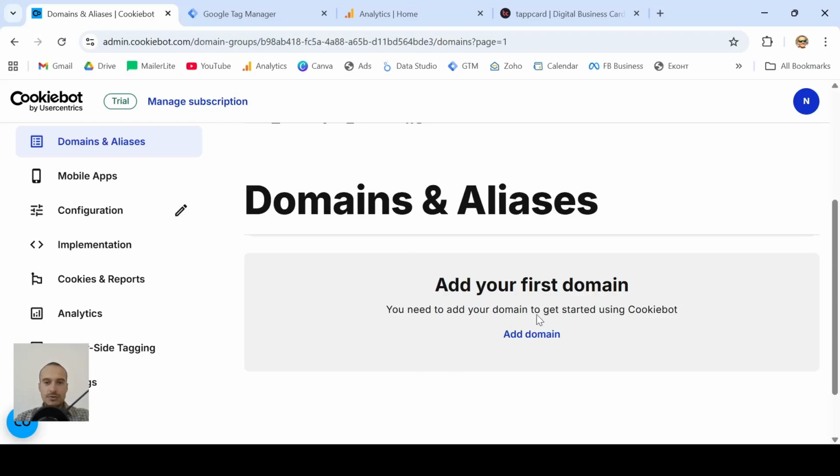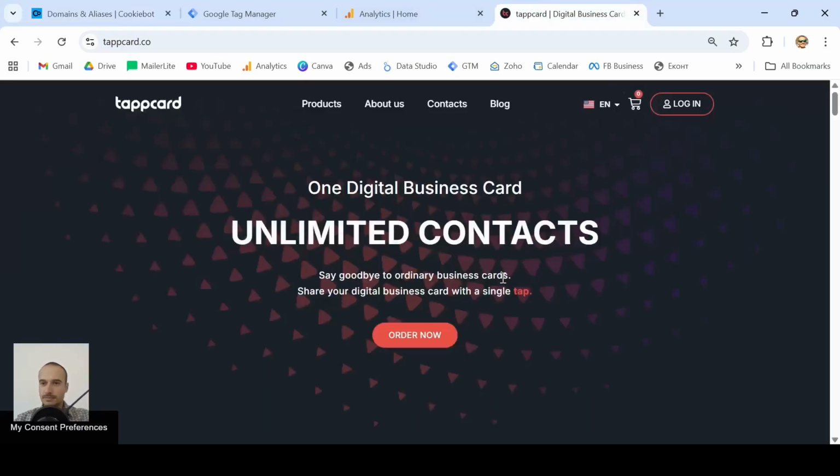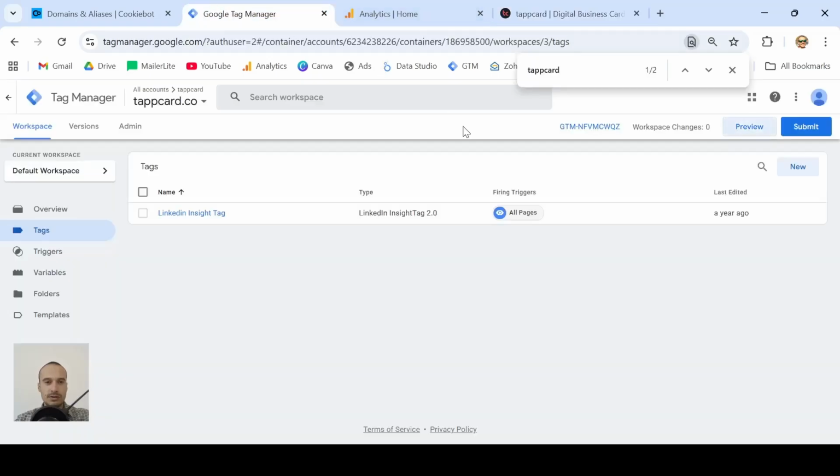First thing you gotta do is add your domain. This is the domain of your website that we're gonna set cookie consent for. So in this video I will use one of our projects, StopCard, and we will set up the cookie consent here. This is a WordPress site and we're using Google Tag Manager. As you can see here, nothing in the container yet except for a LinkedIn Insight tag.